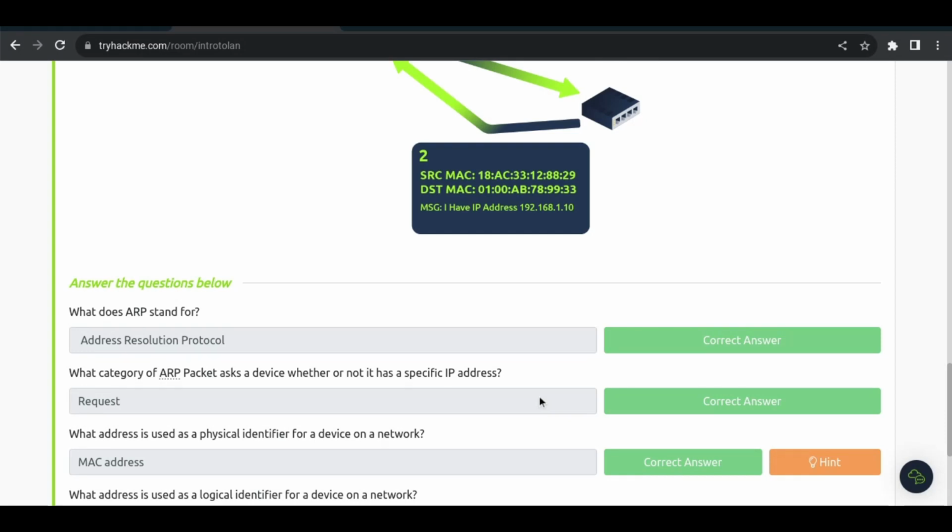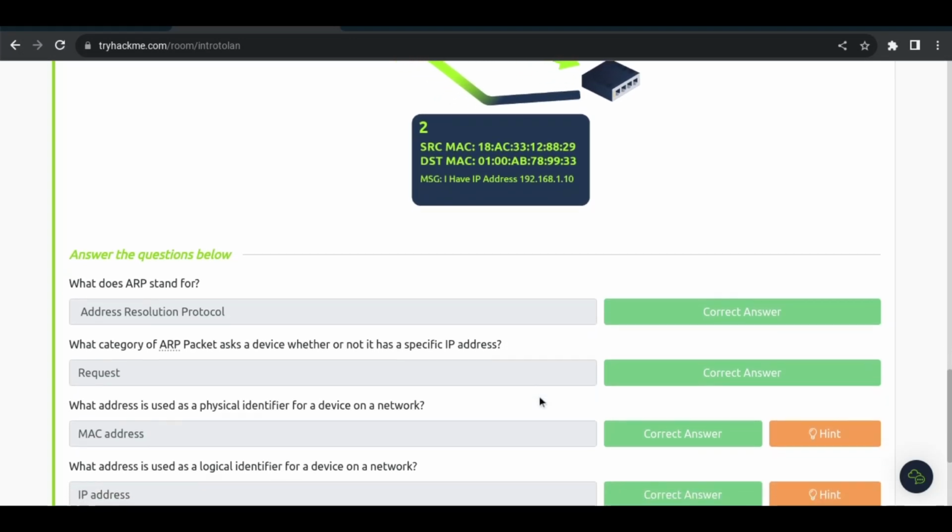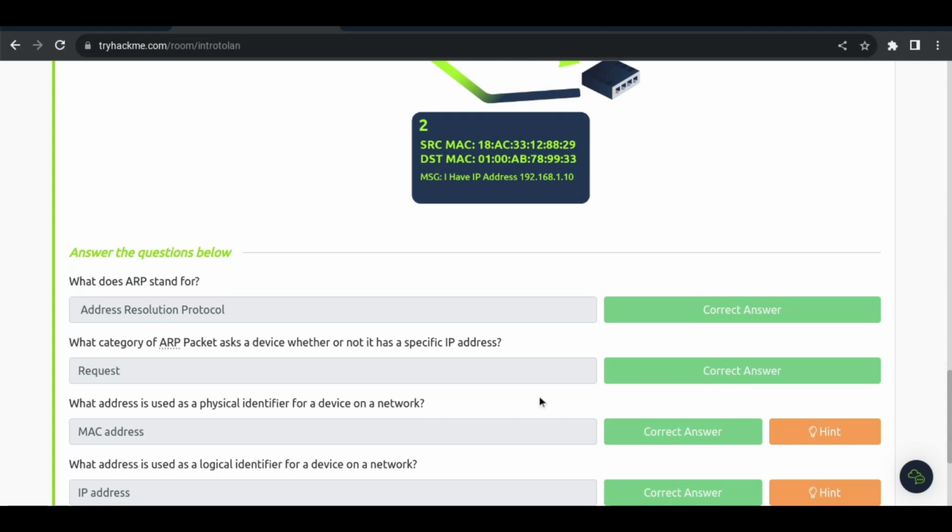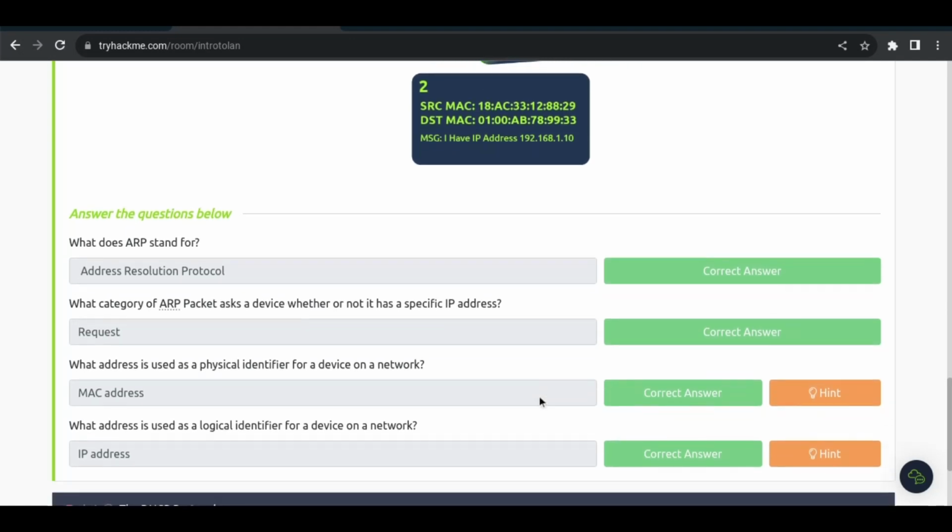Fourth, what address is used as a logical identifier for a device on the network? And that is an IP address. And that concludes this section.